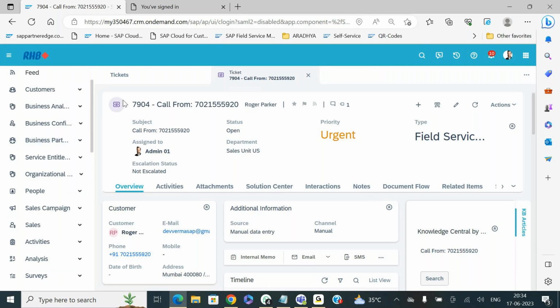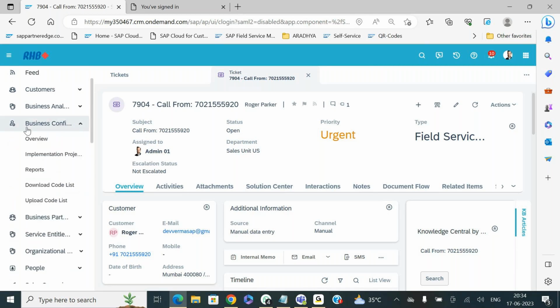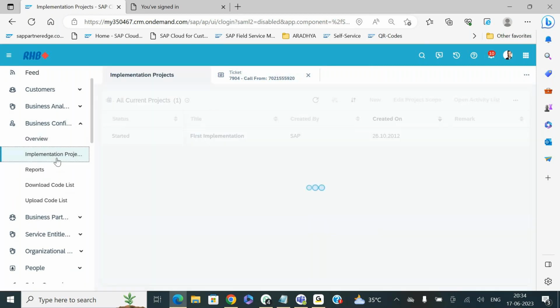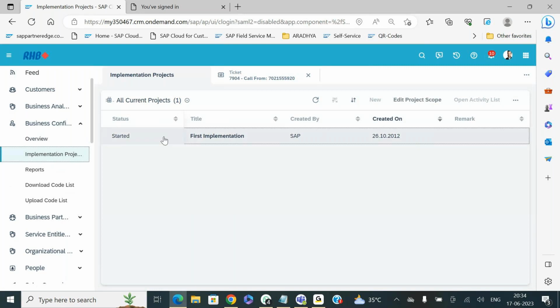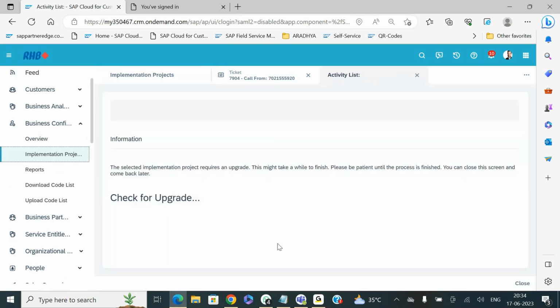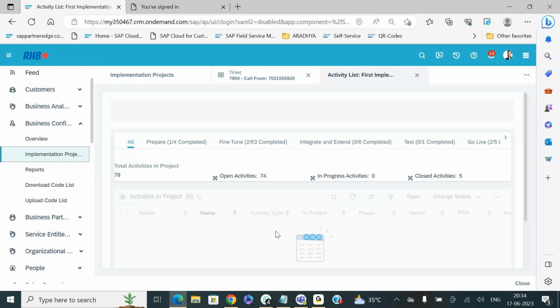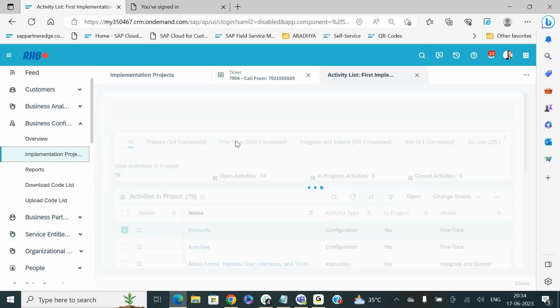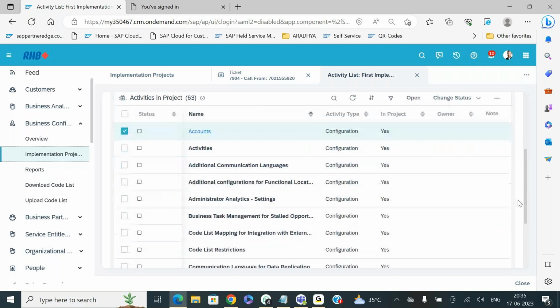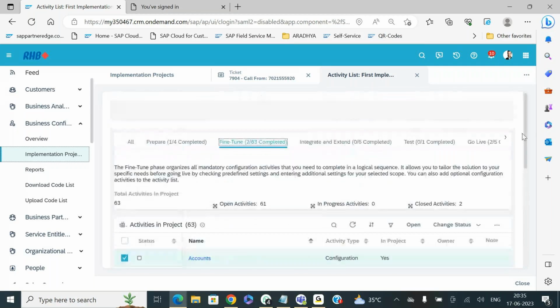Now, similar to SPRO, here there is a business configuration implementation project. In SPRO, you see IMG is there, right? So IMG is nothing but the implementation project. Here you can do the configuration. Fine tuning is the SPRO. So here, if you go, you see all the configuration options. You can do the settings here as well.